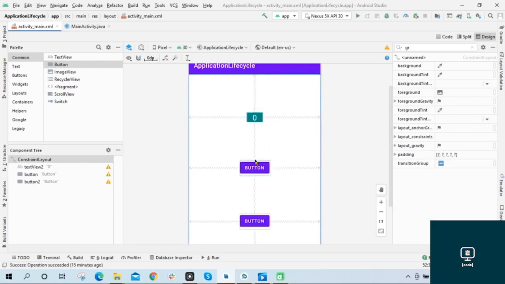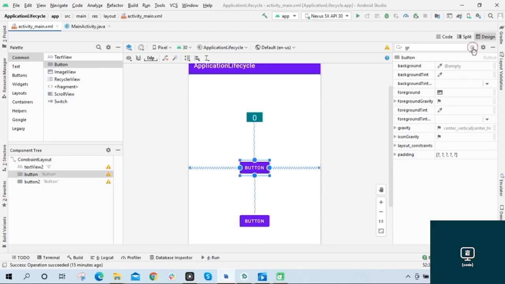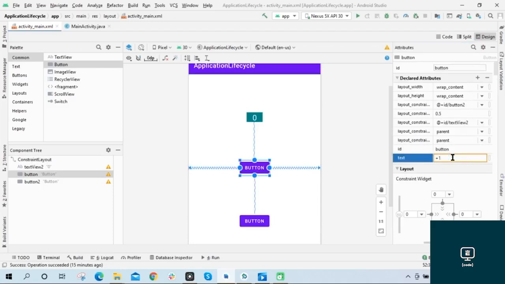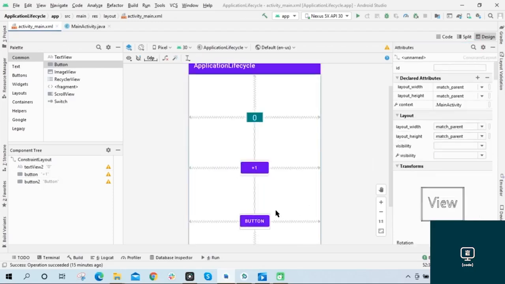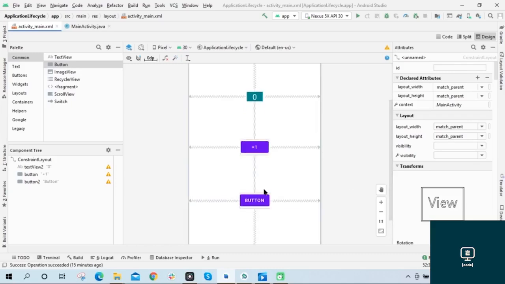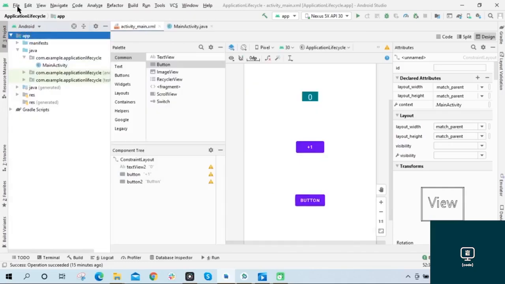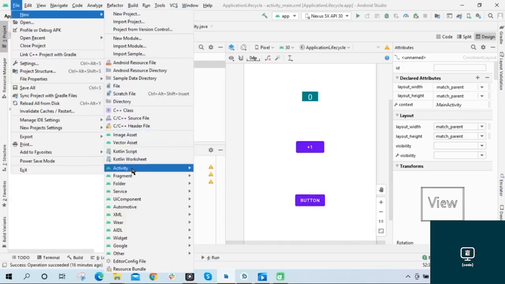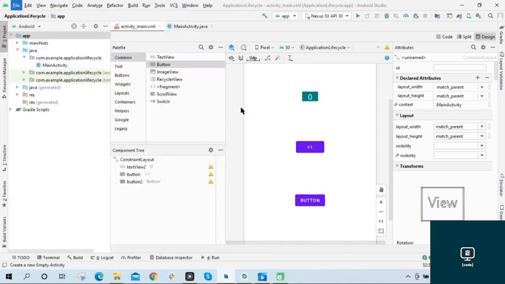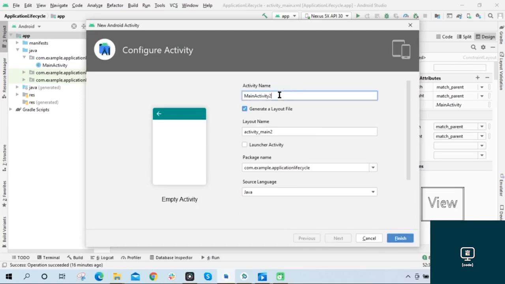So now when I click on this button, I want to add +1 to this number. So I will change the text of the button to +1. Also, I have another button. When I click this button, I want to go to another activity, so I need another activity. Now, how do I create another activity? I click on the app folder, and after that, I select File, New Activity, and Empty Activity. Now I need to give it a name. Well, let's call it just Second Activity, and click Finish.